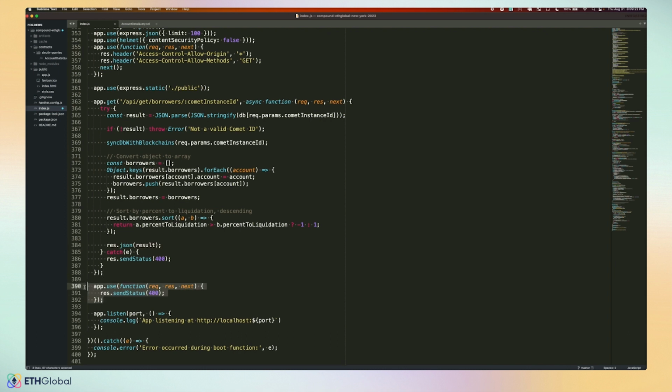If anyone puts in a bad API route, we'll give them a bad request. And this runs the server on our port, which will be port 3000, and gives the developer a message in the console so they can see that the app is running at localhost port 3000. So that's this whole app.